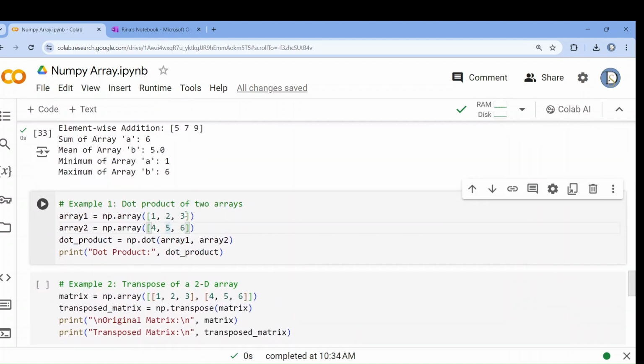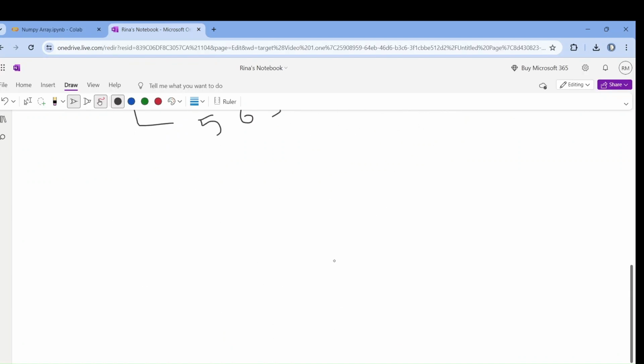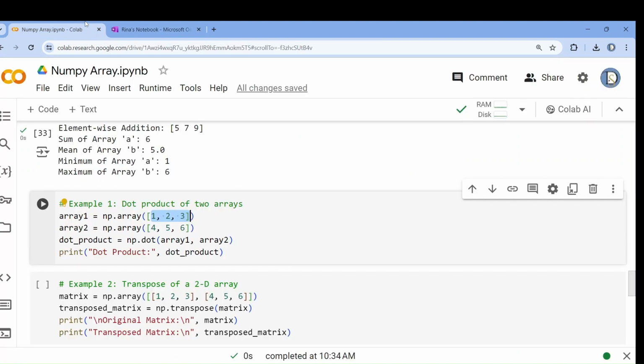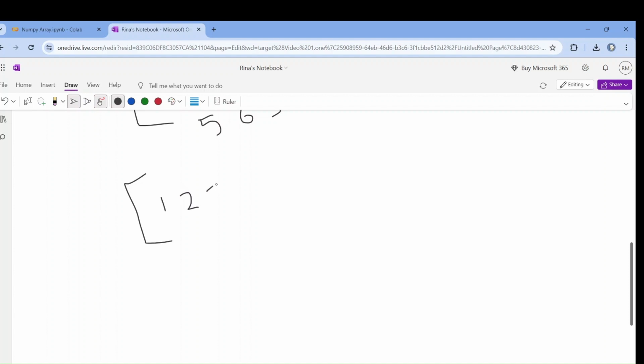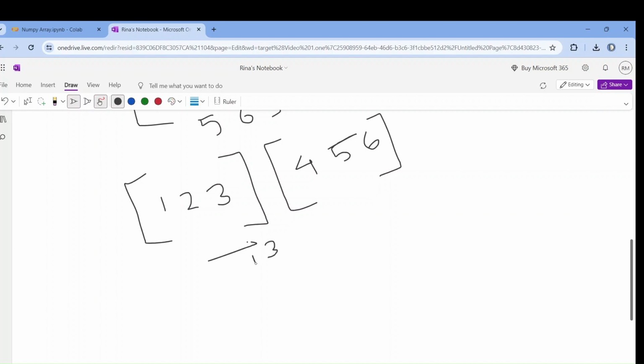Now see the next one. Dot product of two arrays. Here 1, 2, 3, 4, 5, 6. Do you know how to do the dot product? Let me show you. First 1, 2, 3. Next one is 4, 5, 6. Now the rule is that first tell me the shape. 1 into 3, 1 row, 3 columns. Now, do you think that multiplication is possible? No, because the rule is that this number and the starting number must be the same. So this one will not be possible.